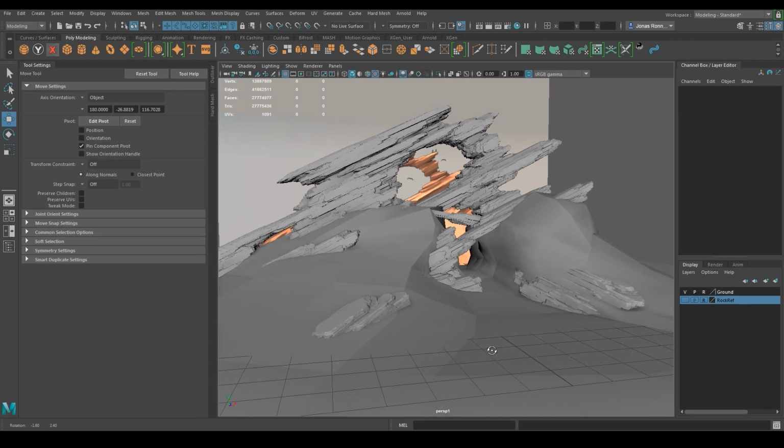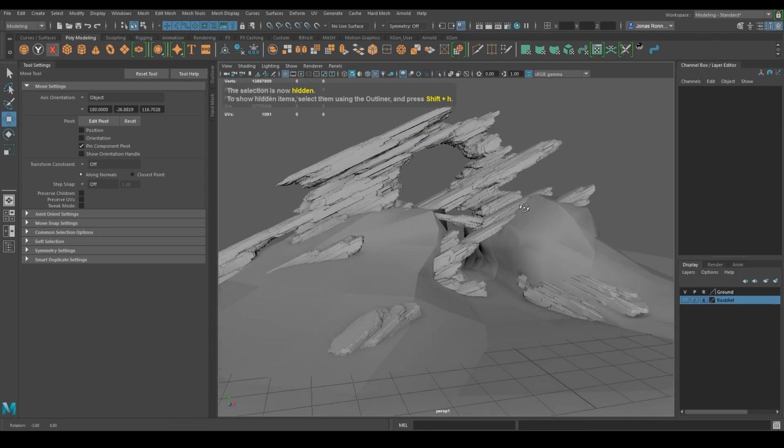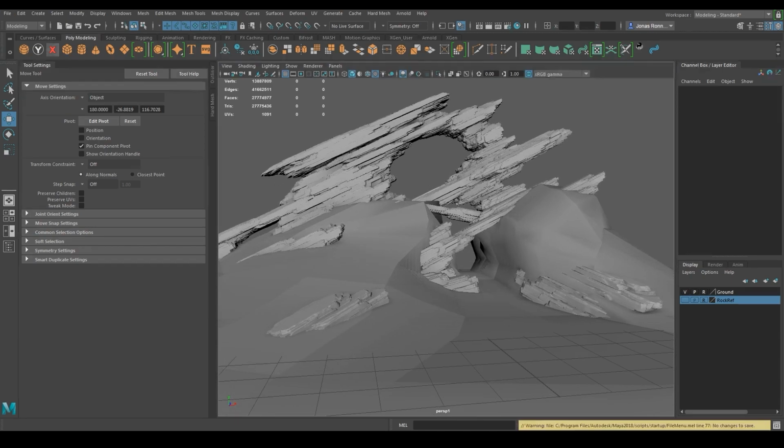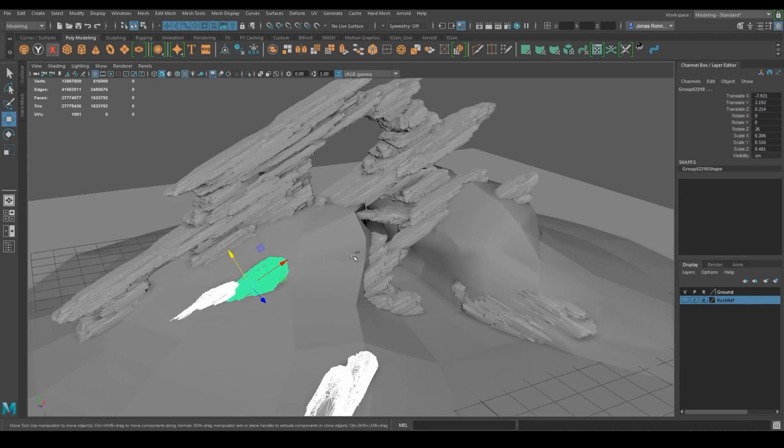I'm going to combine the rocks into groups before I export. I'll put the rocks into groups based on how connected they are to each other, and how likely it is that I will have to work on them at the same time.